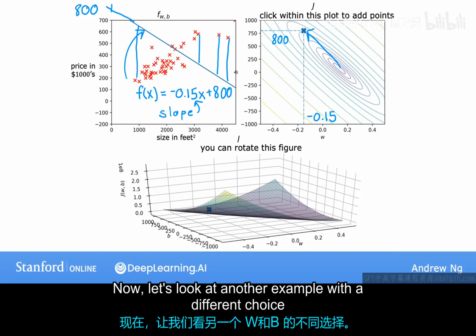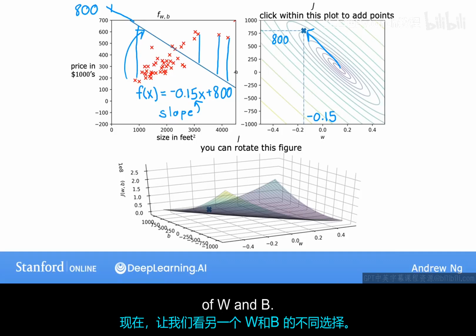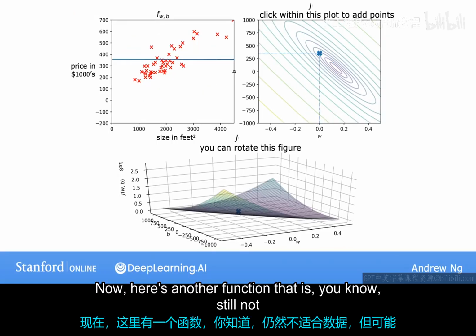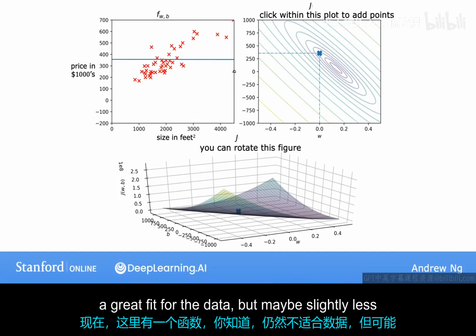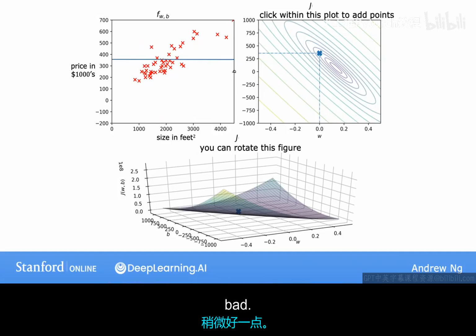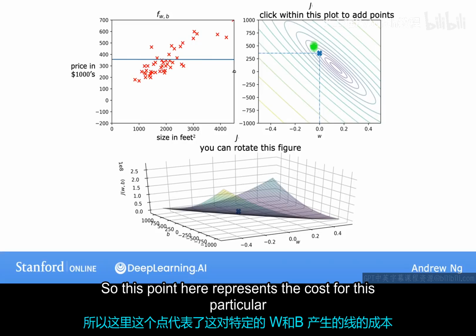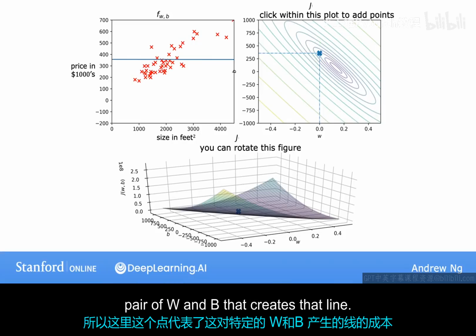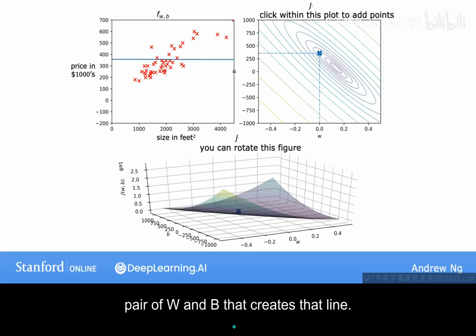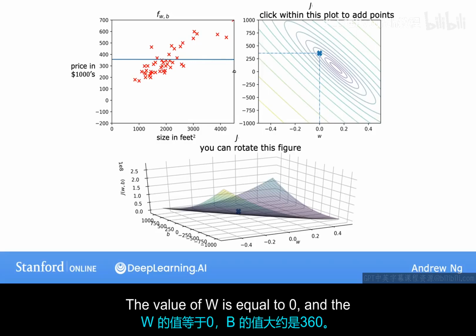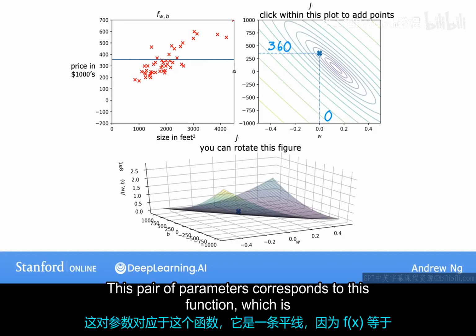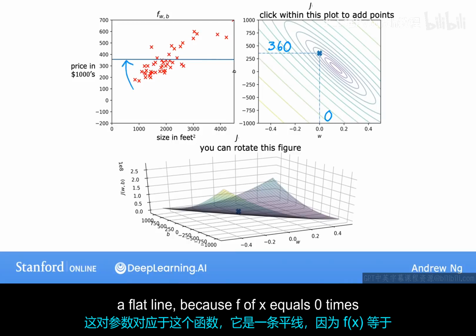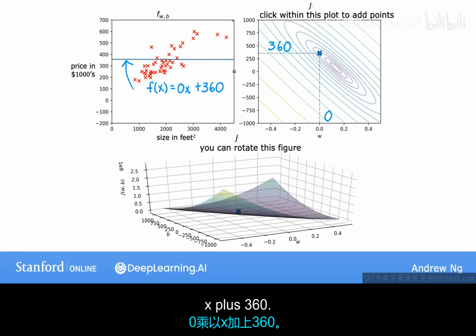Now, let's look at another example with a different choice of w and b. Here's another function that is still not a great fit for the data, but maybe slightly less bad. So this point here represents the cost for this particular pair of w and b that creates that line. The value of w is equal to 0, and the value of b is about 360. This pair of parameters corresponds to this function, which is a flat line because f of x equals 0 times x plus 360. I hope that makes sense.